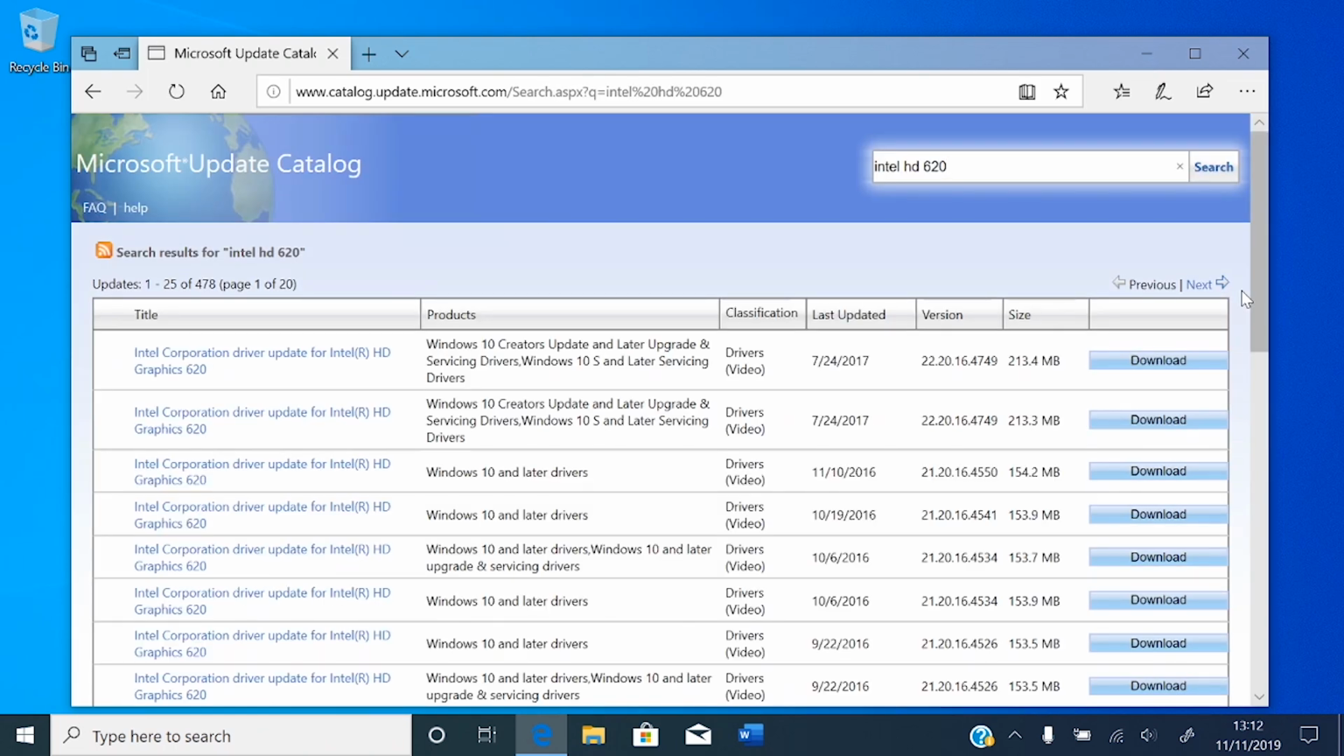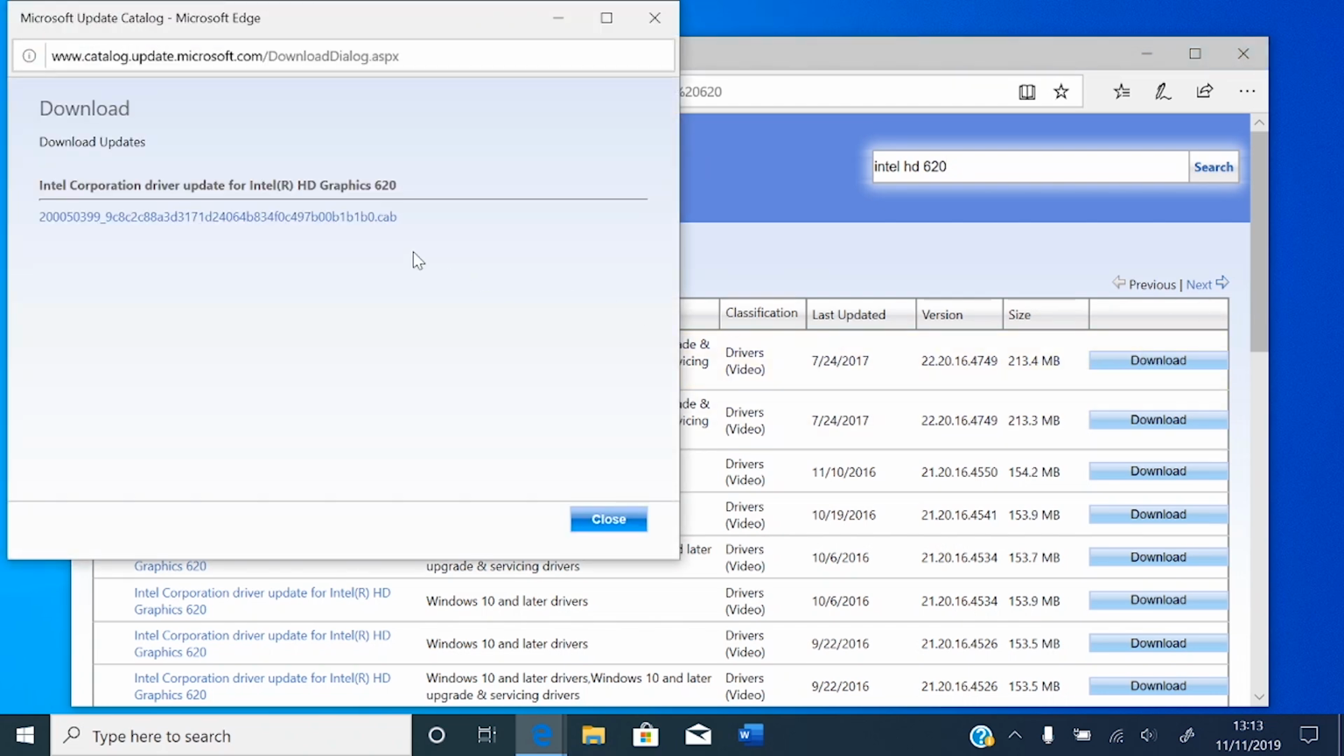You'll see a lot of results, but when you look at them, you'll find that many of these are repeat entries. The main differences you need to look out for are the date the drivers were released and the version numbers. You can click download and then download the driver.